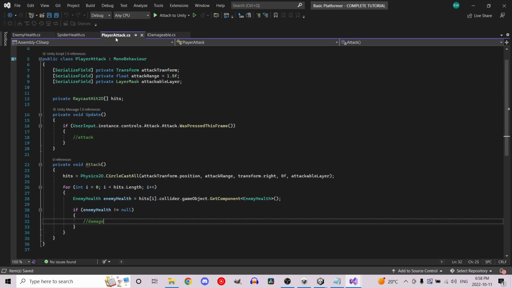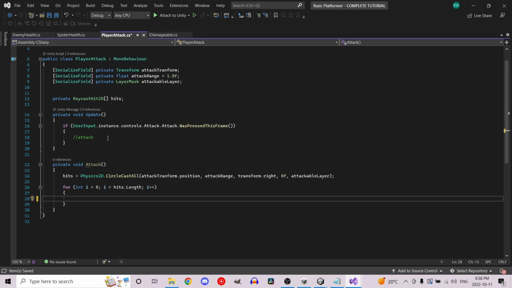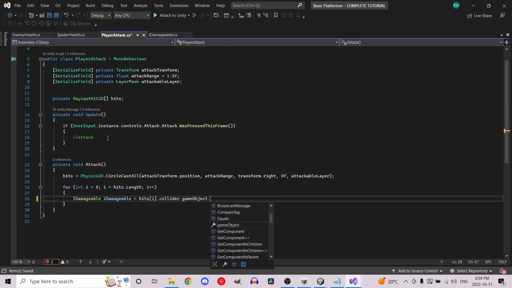Perfect. Now back in our player attack script, let's get rid of all of this. Instead of looking for EnemyHealth, what we are going to find is IDamageable. We'll call it iDamageable equals hits of the current index.collider.gameObject.GetComponent IDamageable.